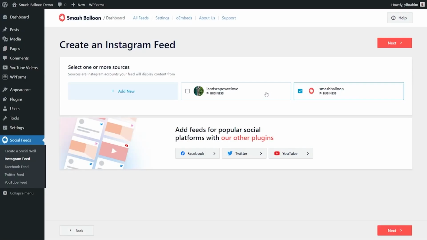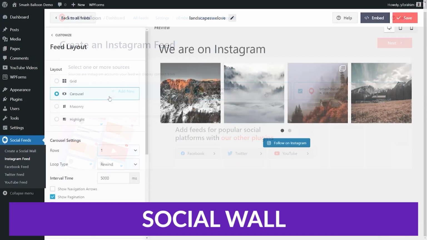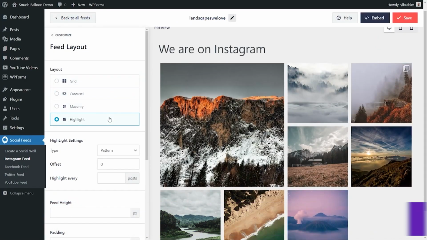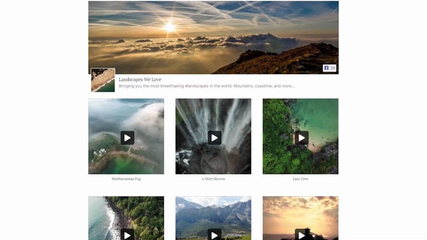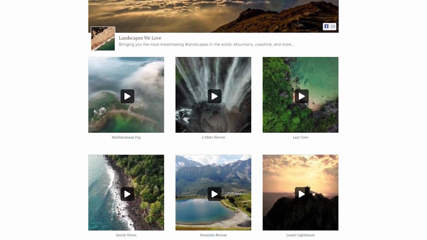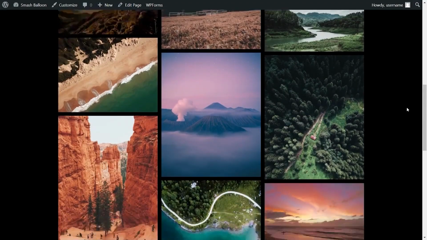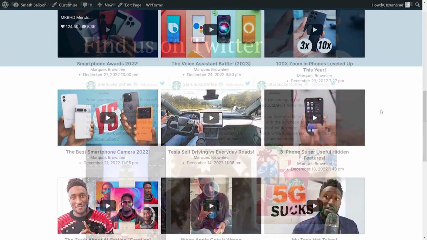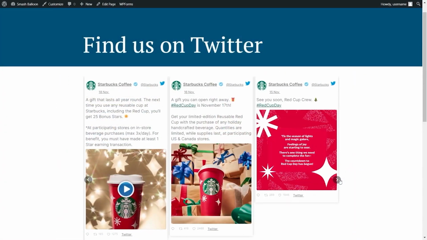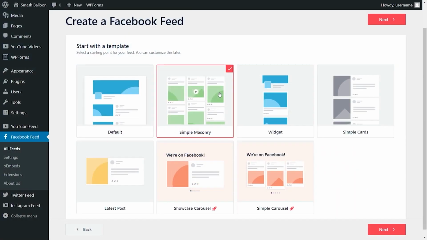And the final plugin on this list is Social Wall. Social Wall is a robust social media plugin for WordPress that allows users to display social posts from multiple platforms, including Facebook, Instagram, and Twitter. It creates a dynamic, real-time social media feed by aggregating and displaying user-generated content from multiple social media platforms.